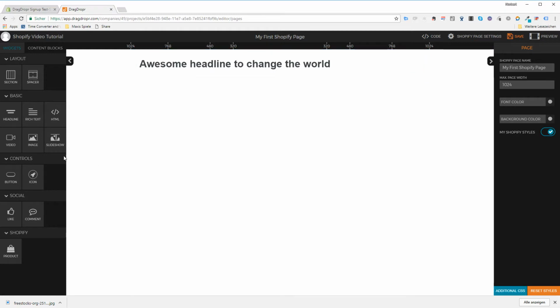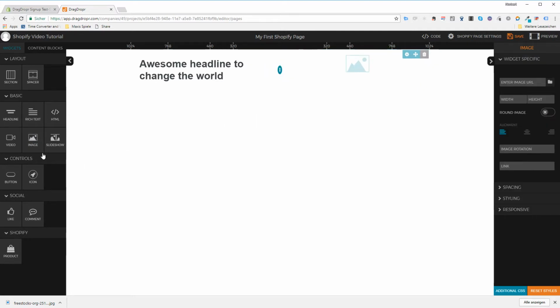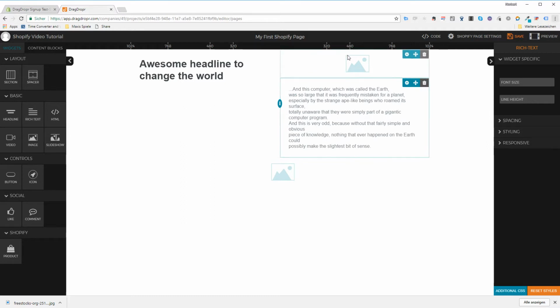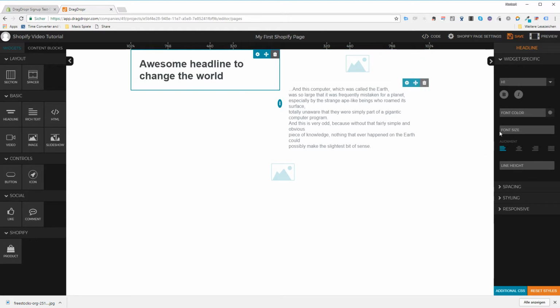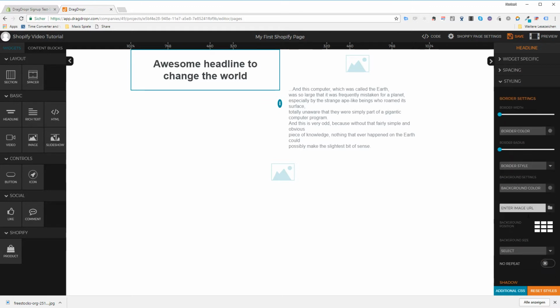Now I can easily drop my other widgets next to each other. I can move them under each other, and I can even drop a widget in the same column where other widgets already are. As soon as I select a widget, I can specify some settings and stylings. So I could easily, let's say, change the alignment or add some styling like background color or background images.